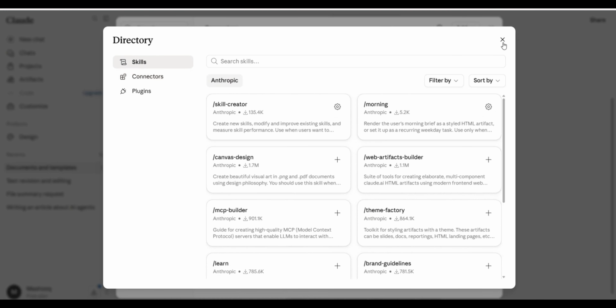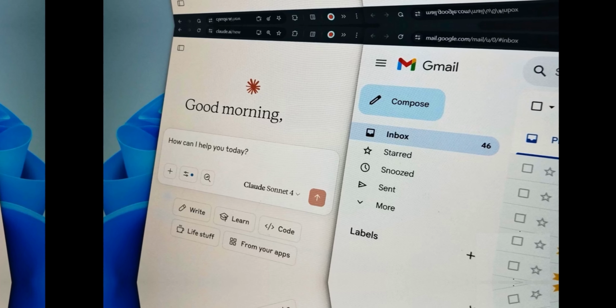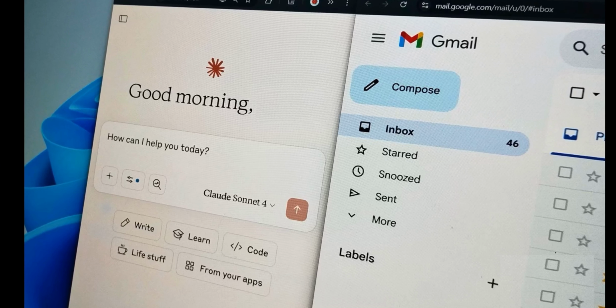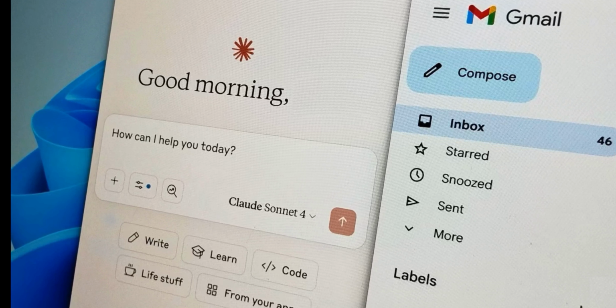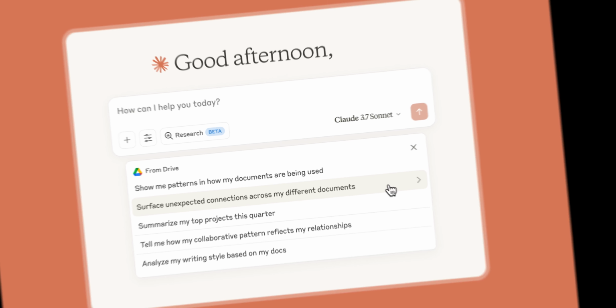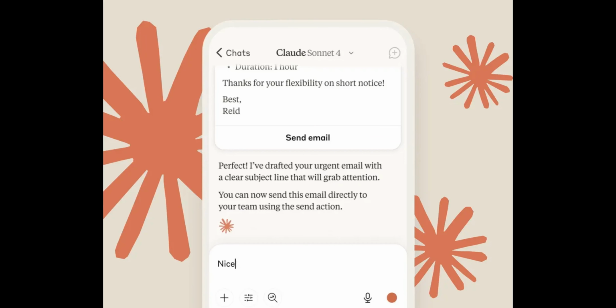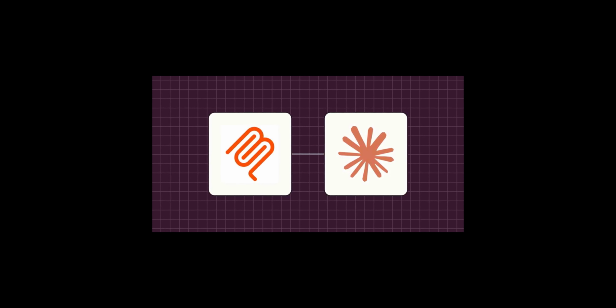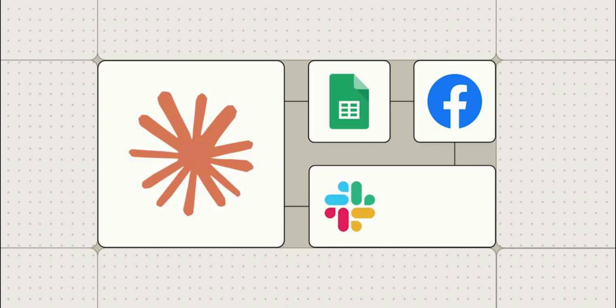Once you've connected an app, you can ask Claude questions about its data. For example, with Gmail, Claude can summarize your emails, help draft replies, send emails, and even assist with simple automations and reminders. It's a really useful feature for connecting your everyday tools and building productive workflows.